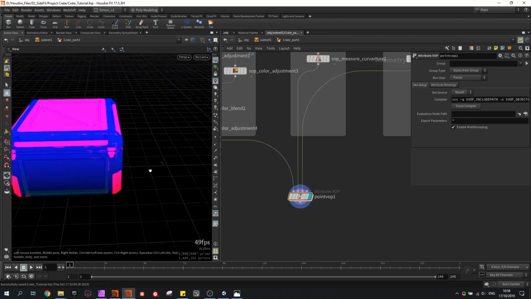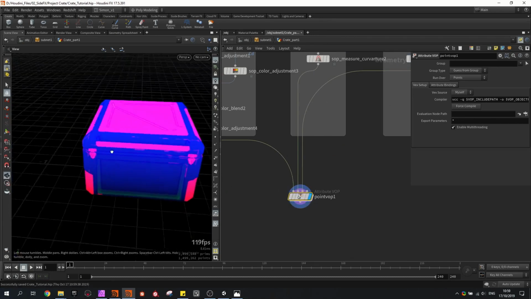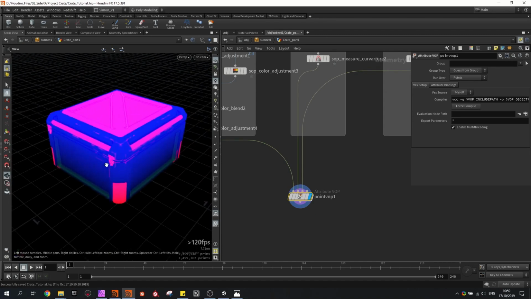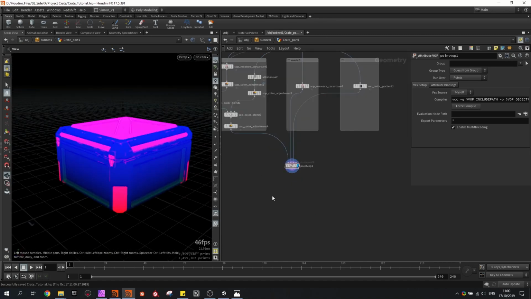You can see we have now successfully combined these colors together in one mesh. Once this is set up, we can now start thinking about the baking.